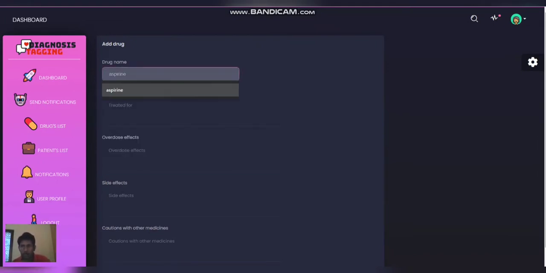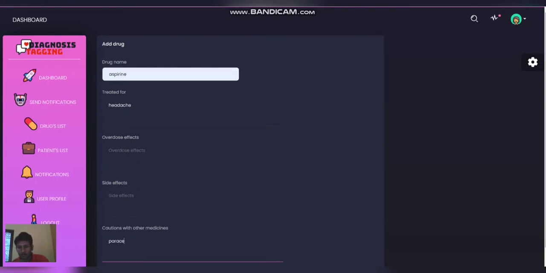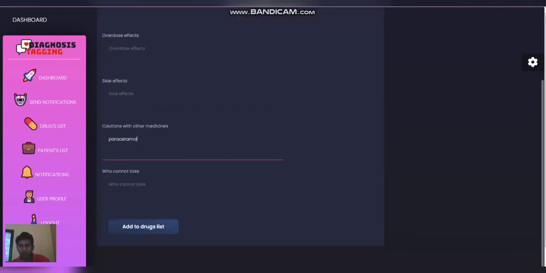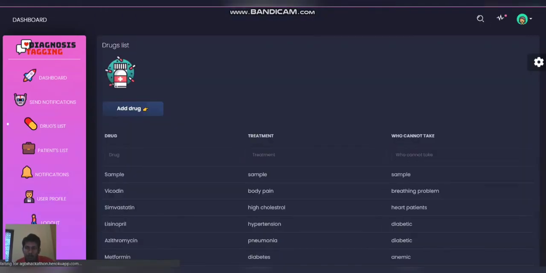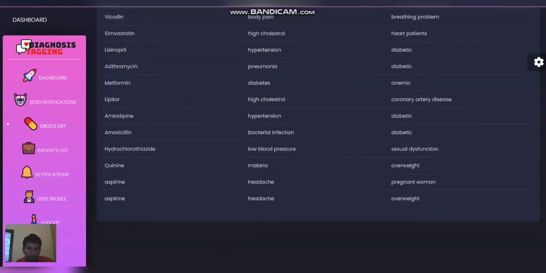I'm just going to type aspirin here, and let's say it's used to treat headache. The other 2 fields can be left blank, and let's say paracetamol can't be taken along with this, and overweight people can't take this medication. Now the details of the drug are added, and you can see it at the end of the list.